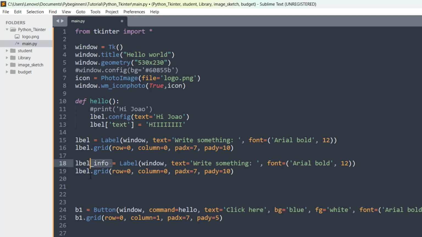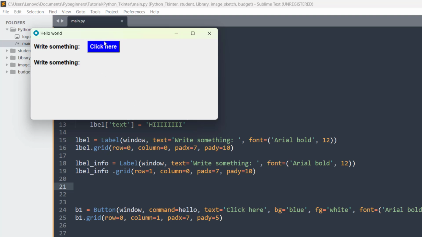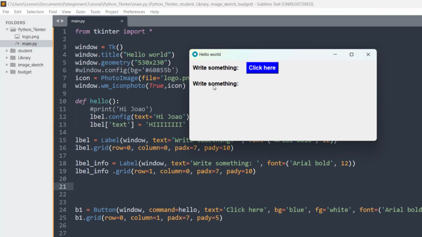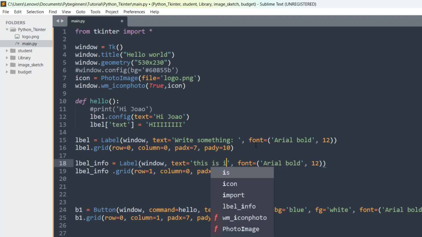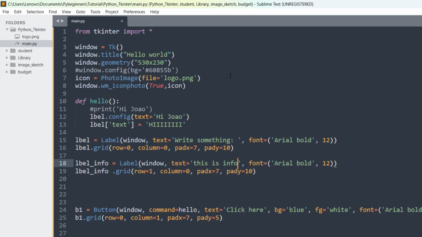I can just copy this guy and come here, boom. So this info can be down, on row 2, it comes down. If I save this and run, this info will be shown here. Let's say here, this is info, this is info.